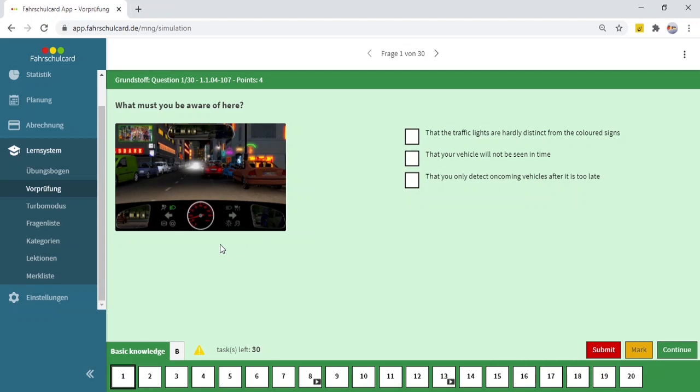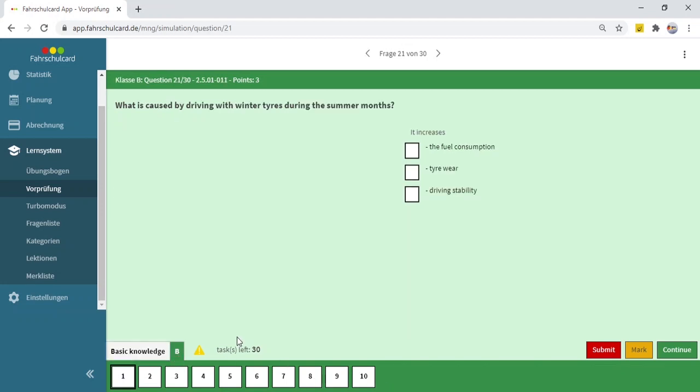Then there is the section of Vorprüfung. As the name suggests, the final interface of the final exam will look exactly like this. You will have a green background, the number of each question will be mentioned over there, and the total time will be displayed. Here time is not displayed, but in the final exam it will be. So you have 20 questions from the basic knowledge and 10 questions from Führerschein Klasse B. Führerschein Klasse B allows you to drive a car or a Sprinter up to a weight of 3.5 tons.